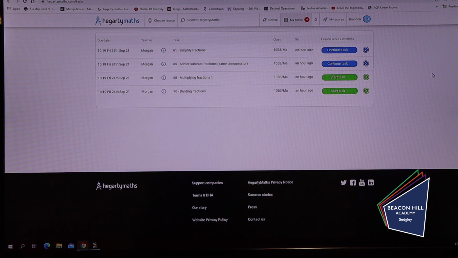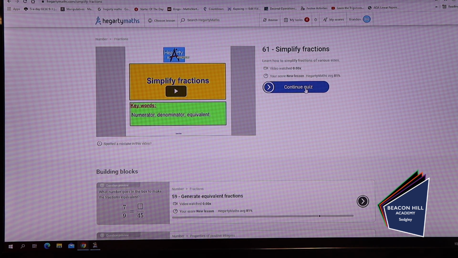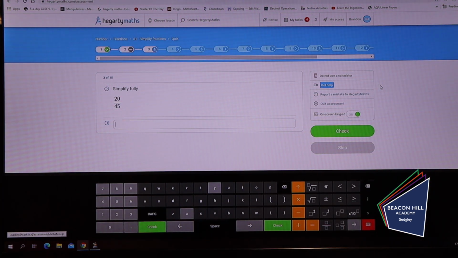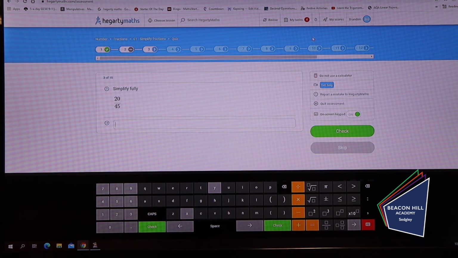Now if you decide to spend a little bit of time on the task, come out of it and go back in, it will turn to complete task. And if you click on complete task, continue quiz, it will start the quiz at the point that you left it last time. And again, once you get to the end, you can submit your questions.